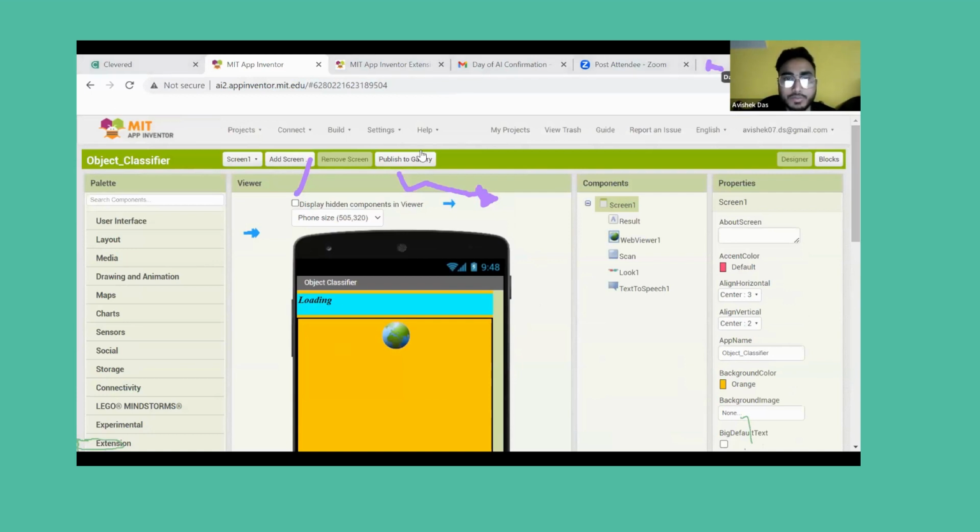Okay, the extension works. Perfect. I think most of you have imported the look extension. Okay. Perfect. Now what we are going to do is we're going to go to blocks.